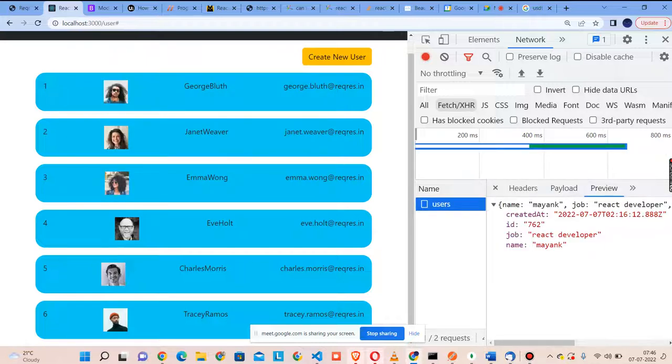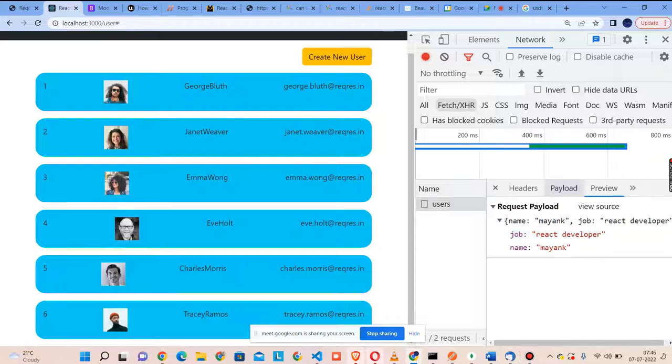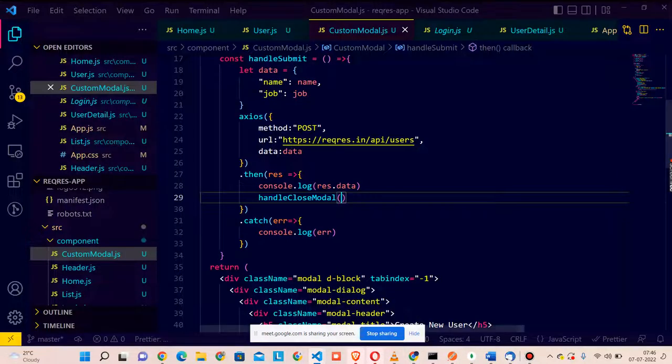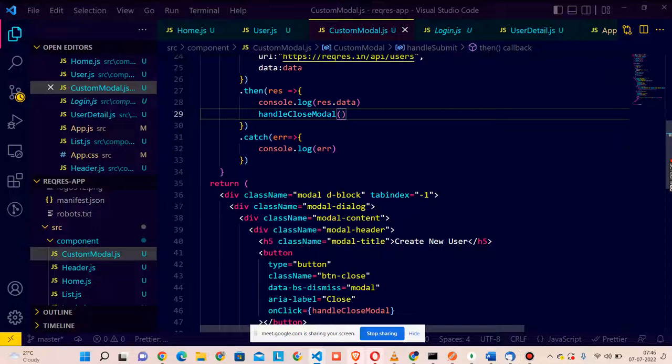This is coming, right? Job ID is 762, React developer, Mayank, it's coming. And whatever you passed, React developer and Mayank. Okay, so as of now, it's simply closing. It's not giving any message, either successful or failure. But it's closing. So going forward, we have to use some functionality to show messages like user created successfully. As of now, we will keep it simple.